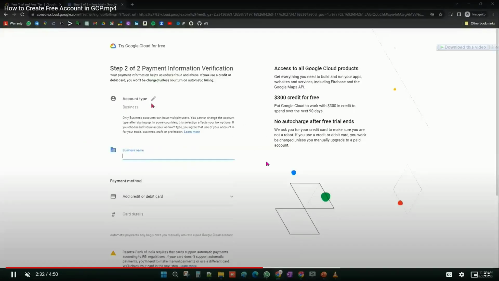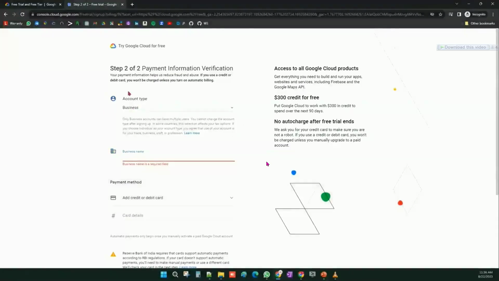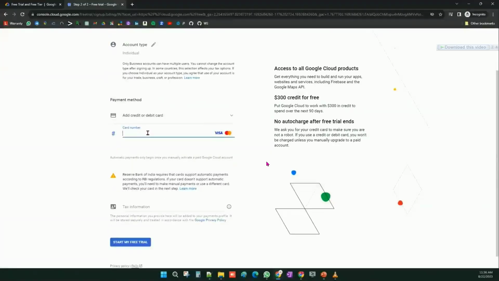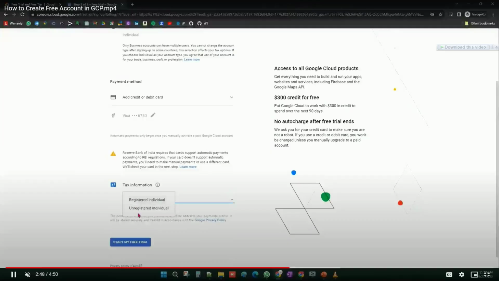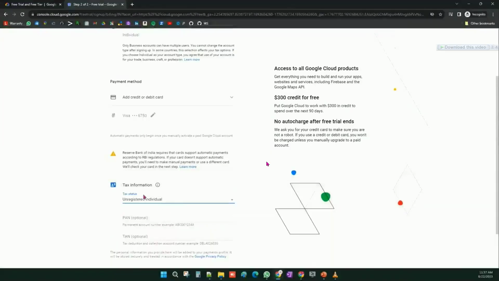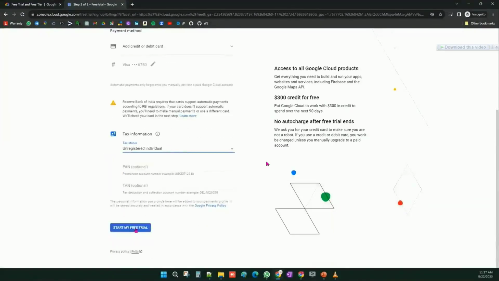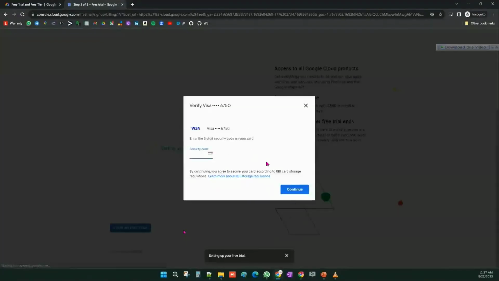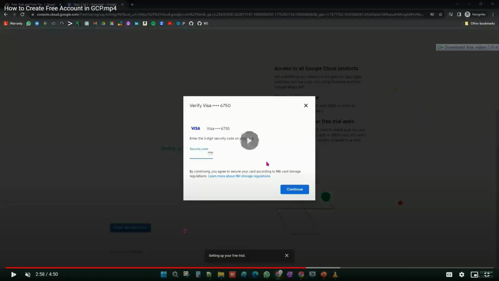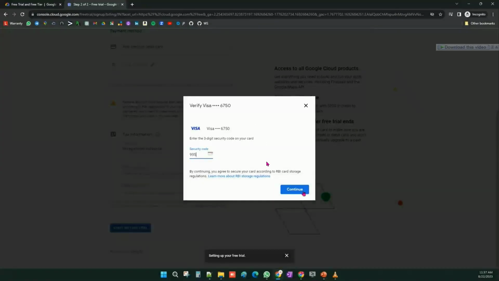first we have selected the business type, account type as individual, and after that we have to enter the card details. I have entered all the card details and entered tax information and registered as individual. Click on start my free trial, and this is where you enter your CVV and complete the transaction of 2 rupees.